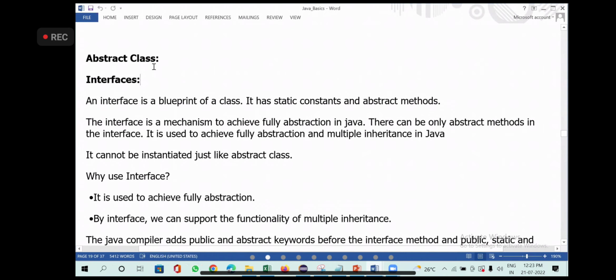What is the difference between abstract class and interface? Interface contains only abstract methods. That is the first difference. Abstract class contains what? Abstract class contains abstract methods as well as non-abstract methods, but interfaces contain only abstract methods. Means no definition. You put only the methods. There is no definition for the abstract method.